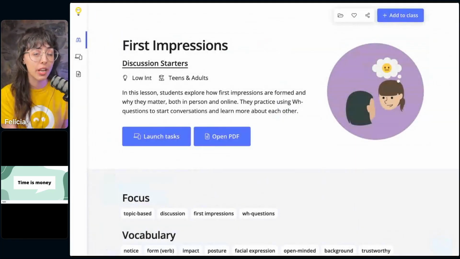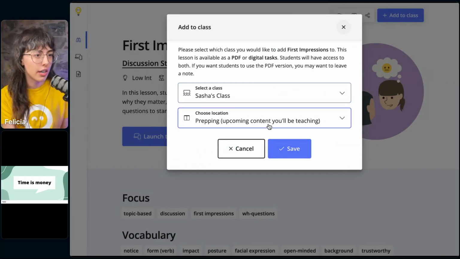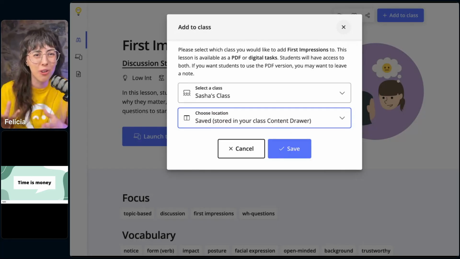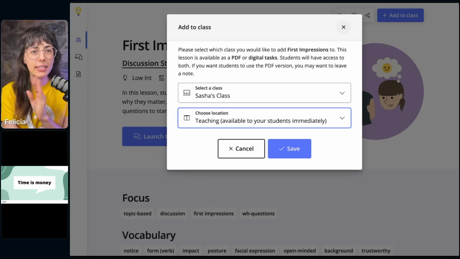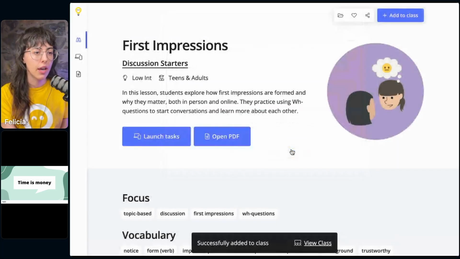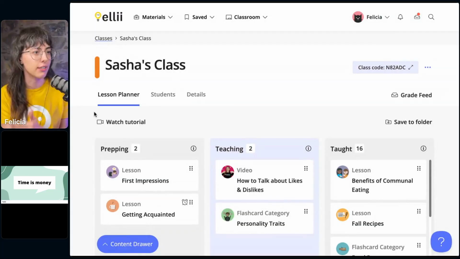And to add it to the lesson planner, all I have to do is click Add to Class. And then I'm going to select Sasha's class. And I could, if I want, save it to my content drawer. Kind of better for stuff where I don't know when and how I want to use it. I have a pretty good idea of what I want to do with this one, so I don't want to do that. I could also save it to teaching, but that's going to make it immediately visible. And there's a couple things I want to do first. So I'm going to save it to the prepping lane. And I can just click View Class down here and go right back to the lesson planner in Sasha's class.